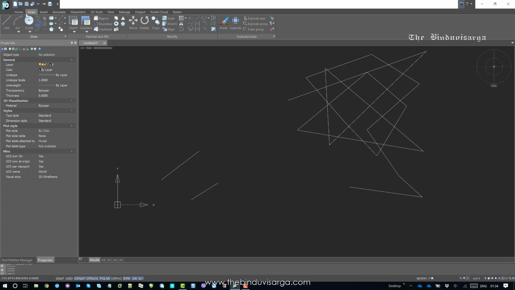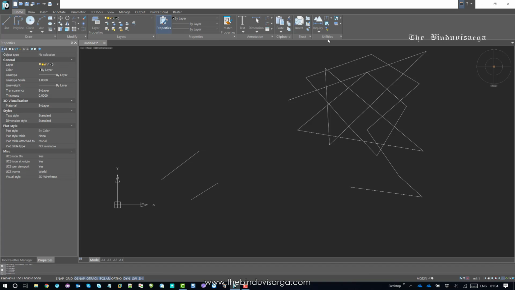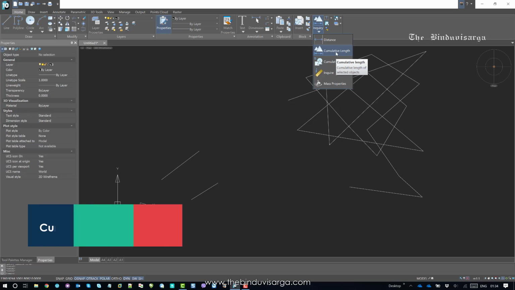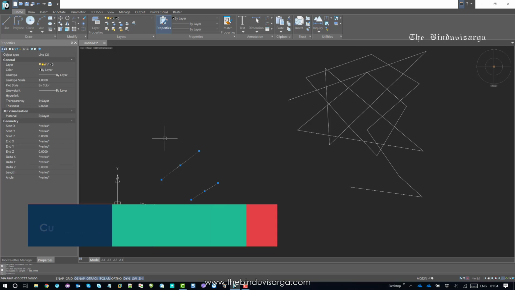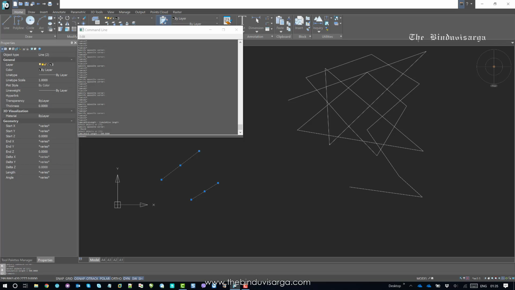So let's go to Home and find Inquiry, and this is the function, right? You can choose Cumulative Length, select the lines, hit Enter and press F2. So it will tell you the cumulative length is 500, right? So 300 and 200, total 500, right?